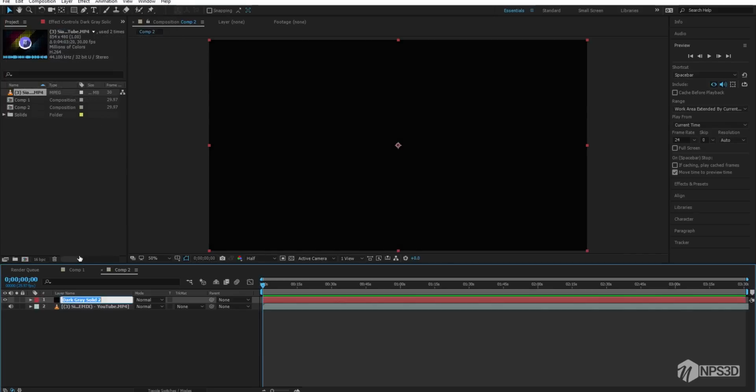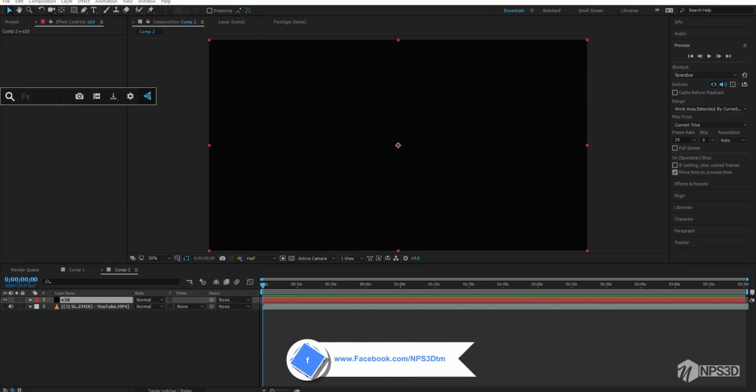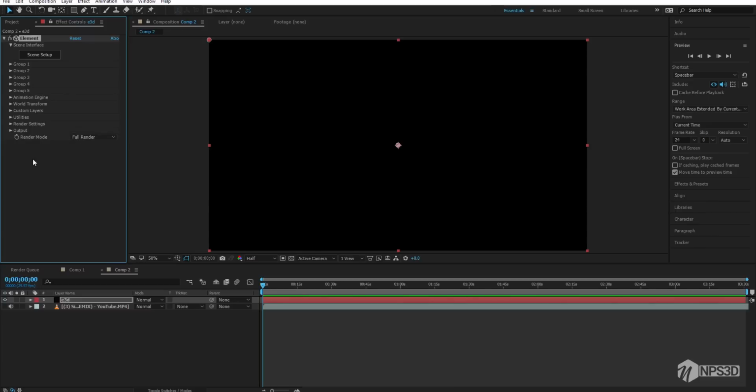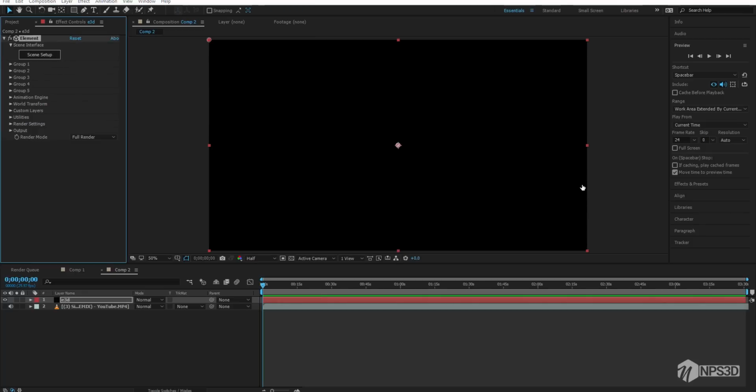First we will create a model. Go to Effect and apply the effect called Element 3D. This is a third-party plugin from Video Copilot and you can purchase it and download it. I am using version 2.2.2, but if you have version 2 you can definitely get this model, I think.